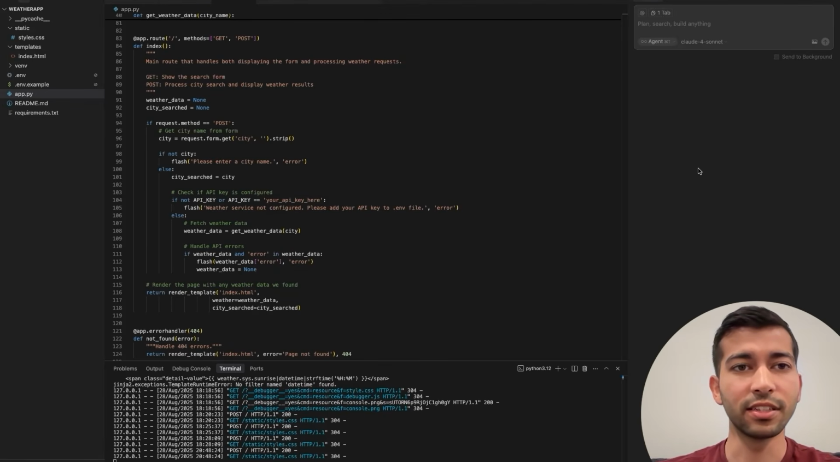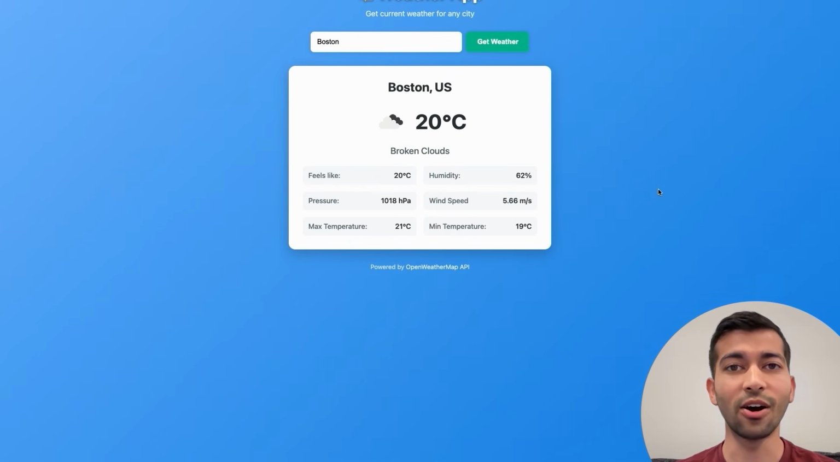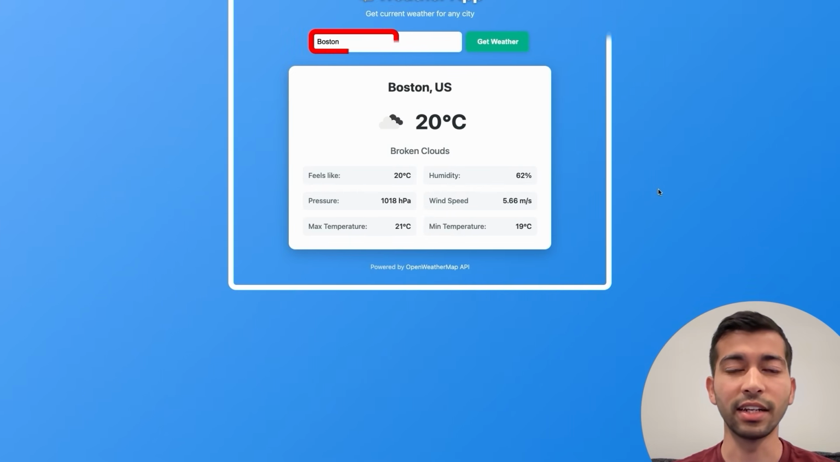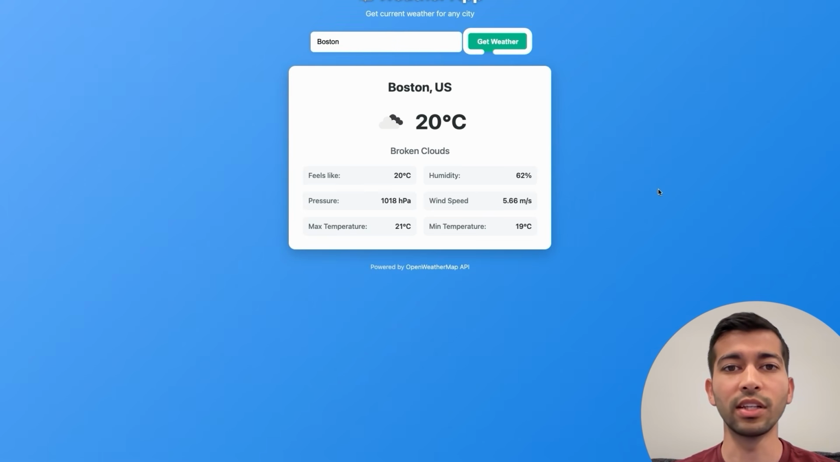This is our application. A quick reminder, this is how our weather app looks. You add the name of the place, click on get weather, and you see the weather.